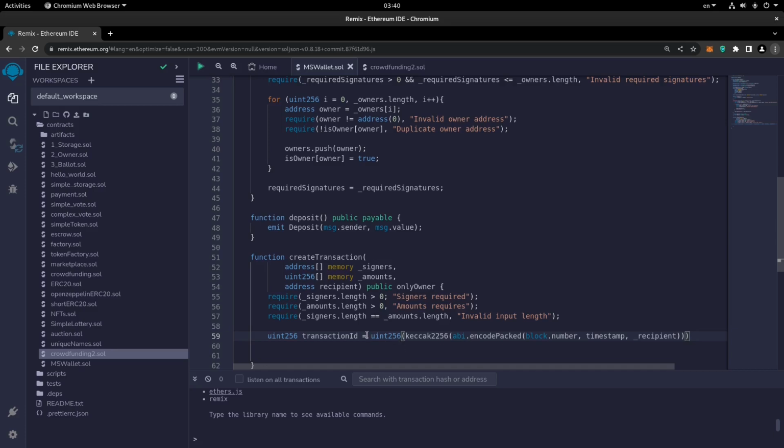So this is how we encode the transaction ID. The transaction ID is a kind of string that we create by encoding it. It will be uint256, a number, encoded with keccak256. It will get the ABI of the smart contract and encode it, and get the block number, timestamp, and the recipient address. It's not very important if you don't understand it, because this is just an encoding for the transaction ID.